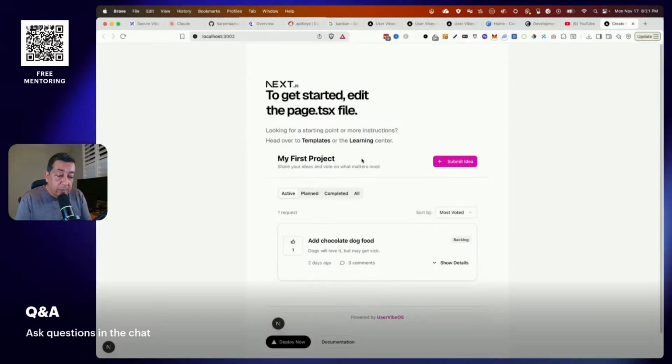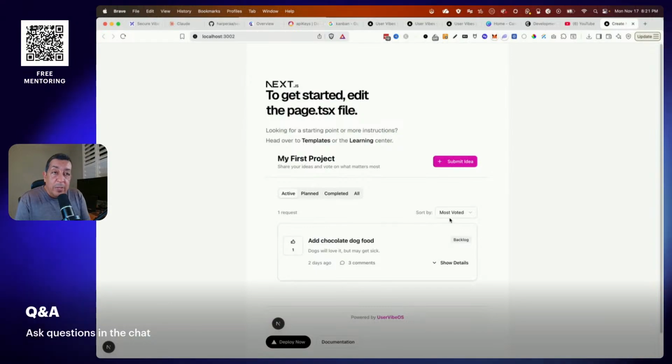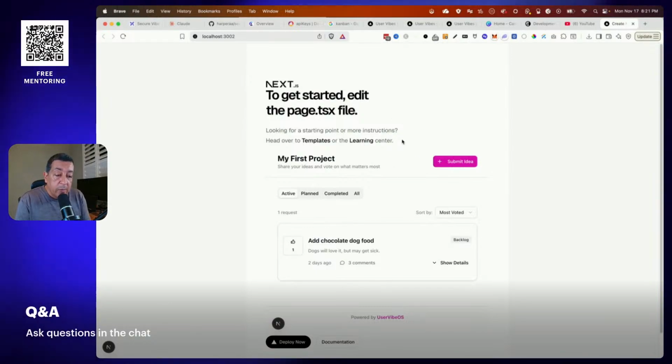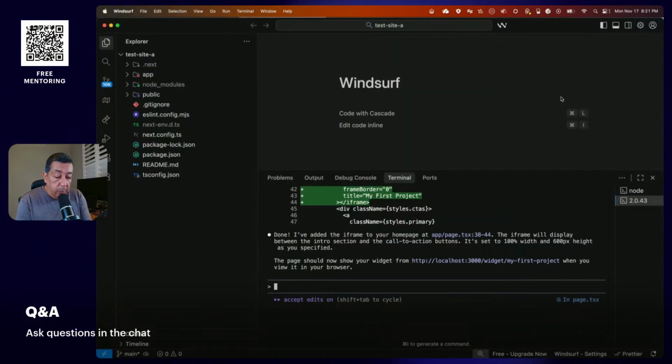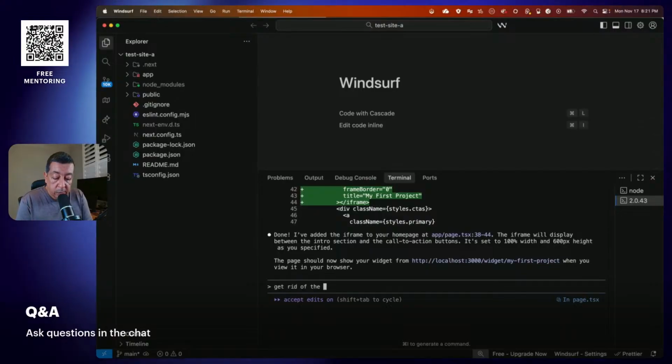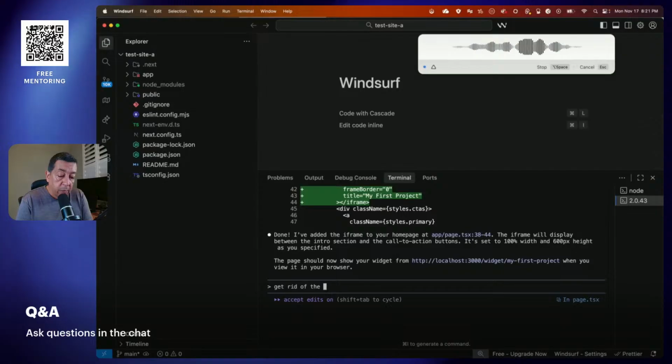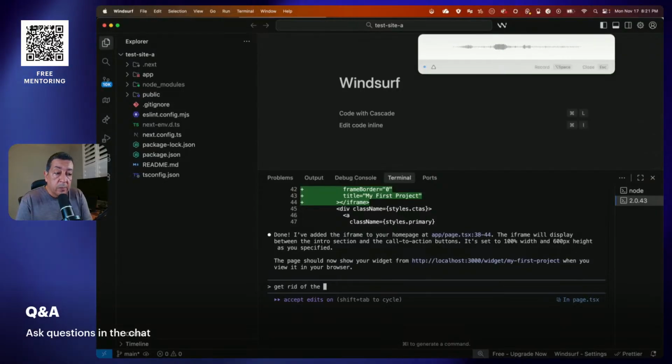All right, so look at this. We have an app. We have our app working. We have our widget. This is the widget we dropped in. Now what I could do is tell it to get rid of the other stuff on the page. I just want our widget to show up.